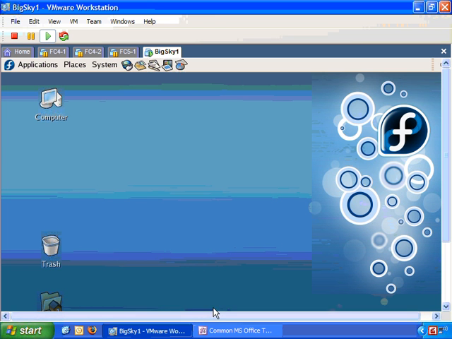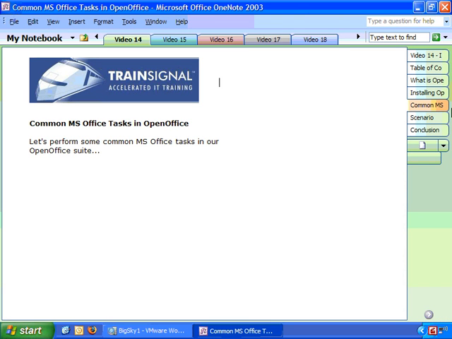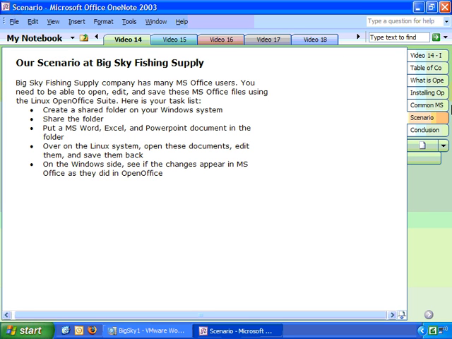And we'll go back to our slides. And now let's move on to our scenario. At the Big Sky Fishing Supply Company, they have many Microsoft Office users, just like most companies out there. You need to be able to open, edit, and save these Microsoft Office files using Linux Open Office Suite. If you can't, it's never going to work, right? So here's your task list.